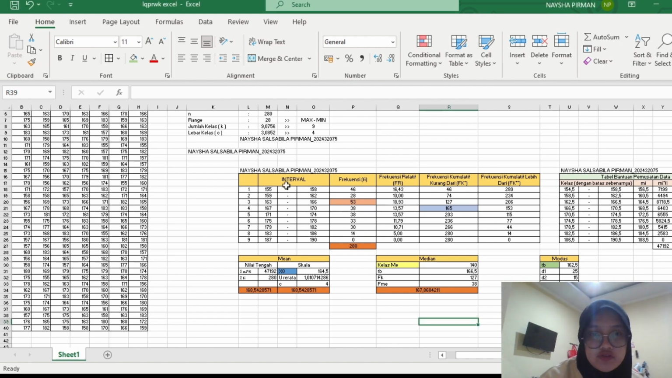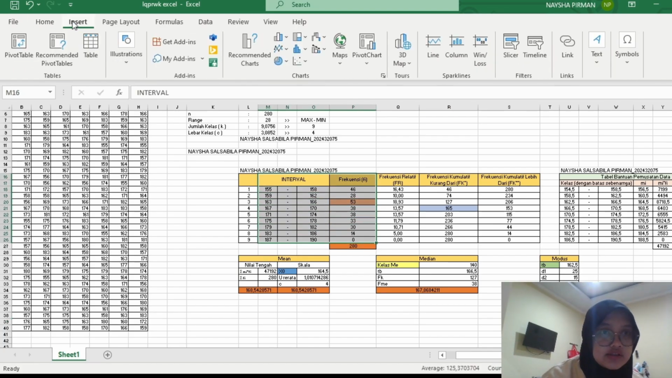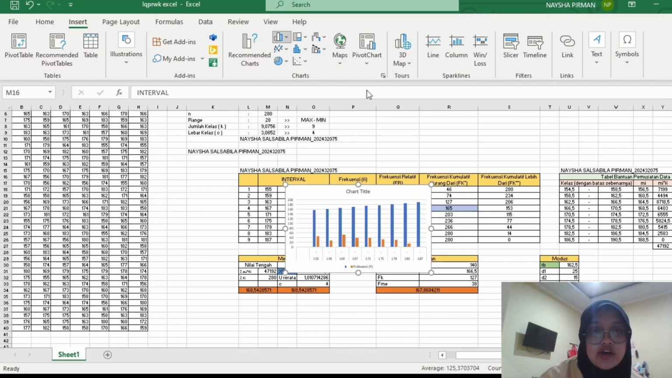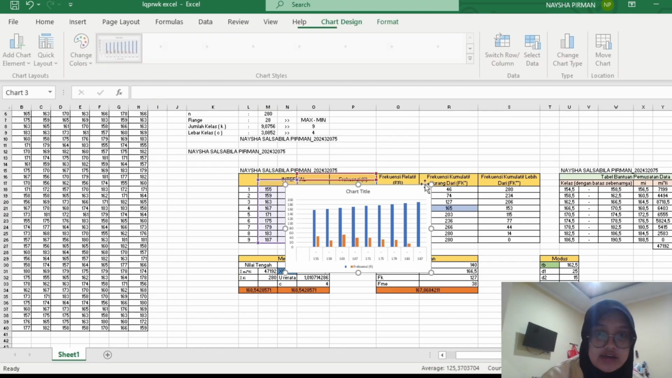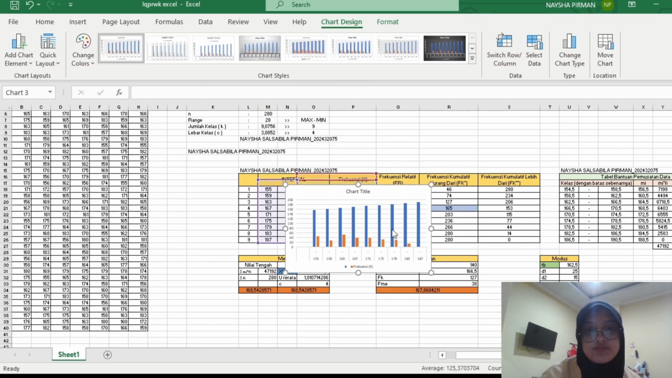Alright, next I will explain how to make a chart. First of all, you should select all the data in here like this, and then click insert, and then click the chart that you want. For example, I will click this one, and you can use whichever you like. For me, I will just click this one, and then the result will be like this.